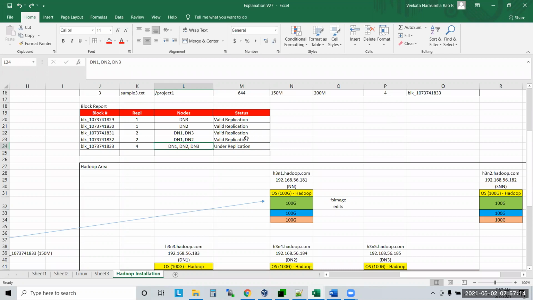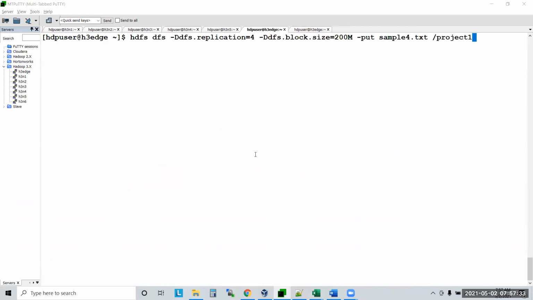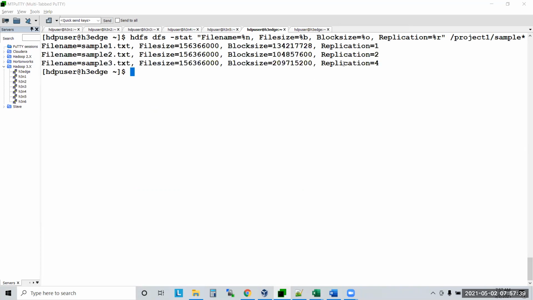That is when it shows over replicated also. Suppose I said 4 copies, but how many data nodes does it show? 3, right? Now, can I reduce the replication? Can I change the replication factor? Yes, I can change. So this is the replication factor, right? What is the replication factor for this one? 4. Now for this file, project 1, sample 3.txt, I'll say hdfs dfs -setrep 2.